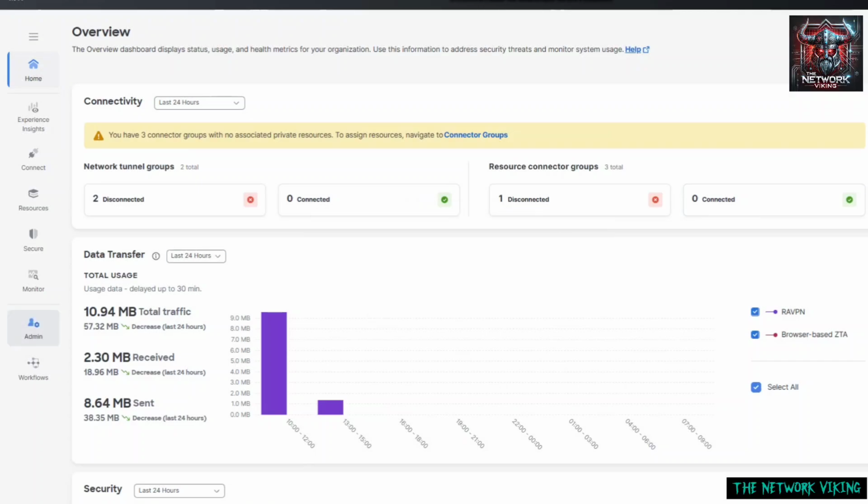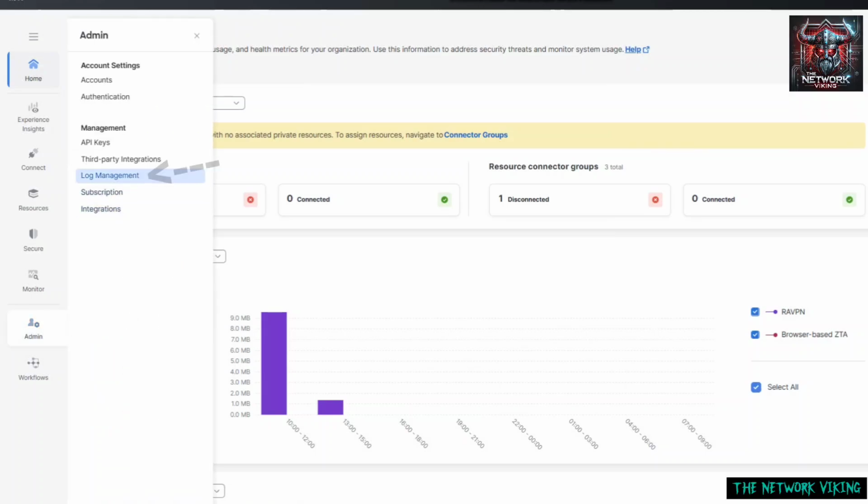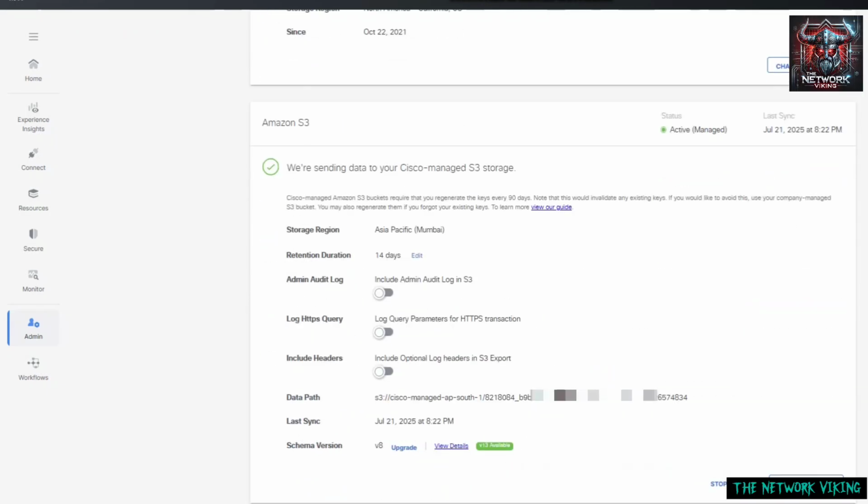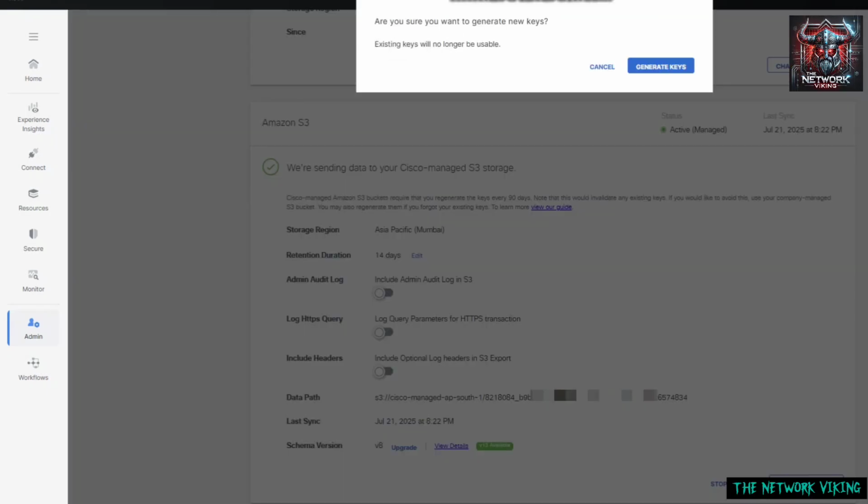So on the dashboard on the left-hand side, go to Admin and Log Management. Once you click on Log Management, you get the option at the bottom right to click on Regenerate Keys. If you click on Regenerate Keys, and then click on Generate Keys, it's going to generate the keys for you. It's going to give you the details of the keys basically.